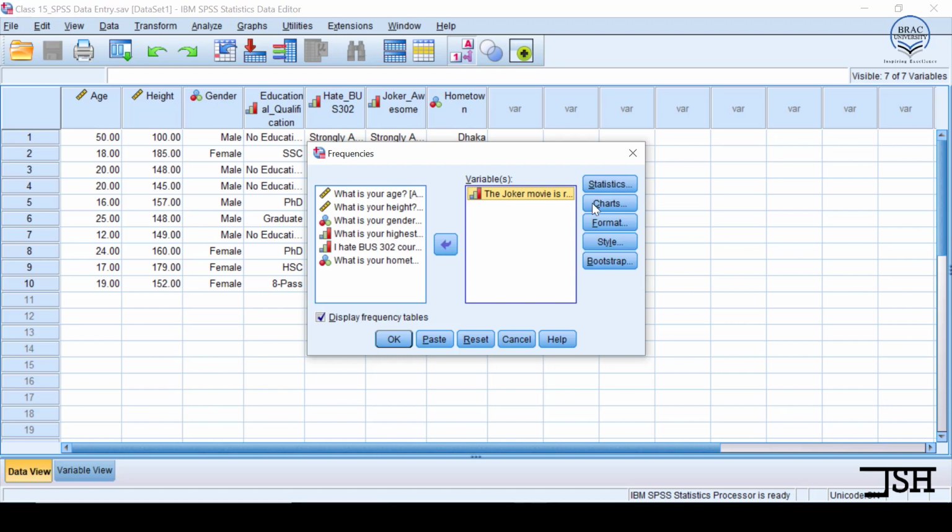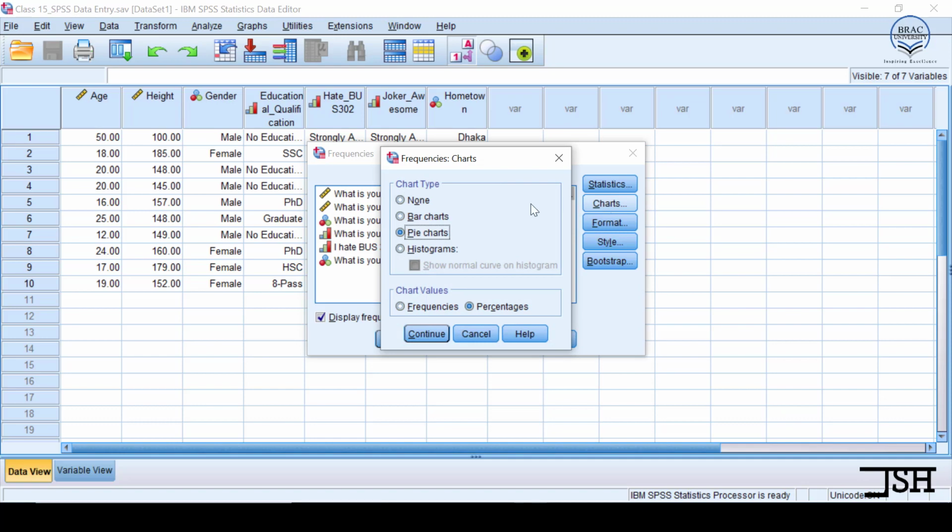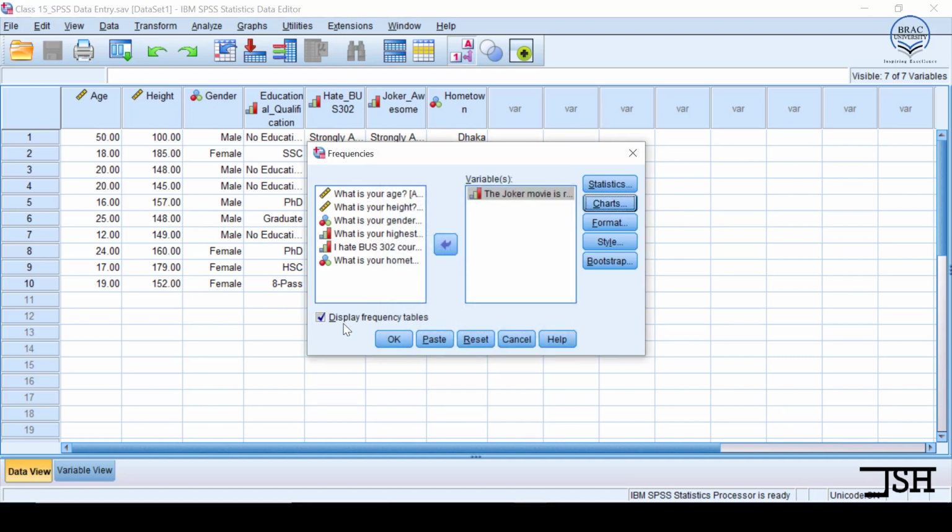Now, for that, let's go to charts again. Now, from here, we select the bar chart option. Now, as it is not specified, you can either select percentages or frequencies. It's up to you. Now, for the time being, let's select frequencies. Then continue. And after that, as we can see here, the frequency table option is already selected. So we don't have to do anything else. So we are ready for the analysis.